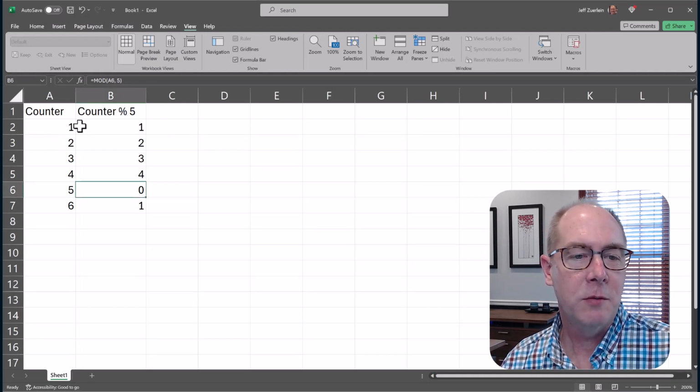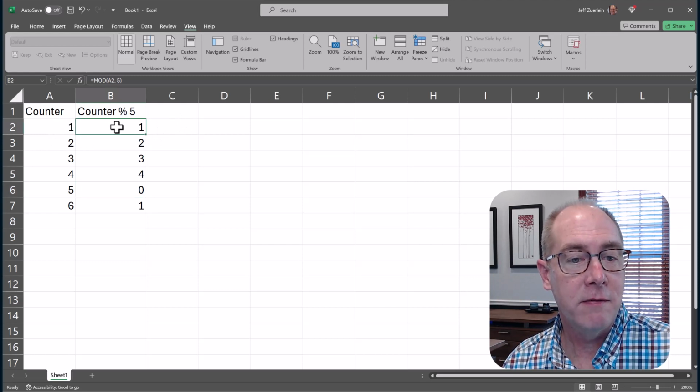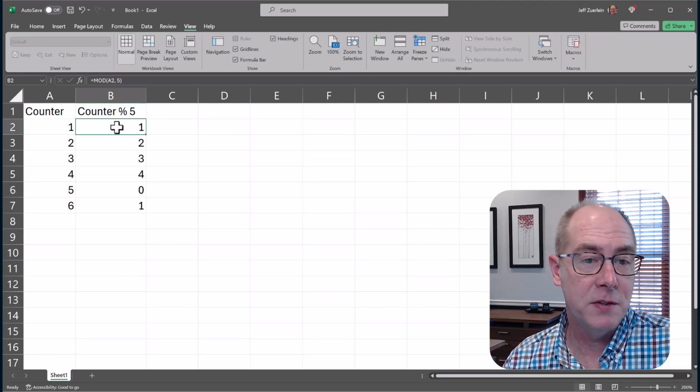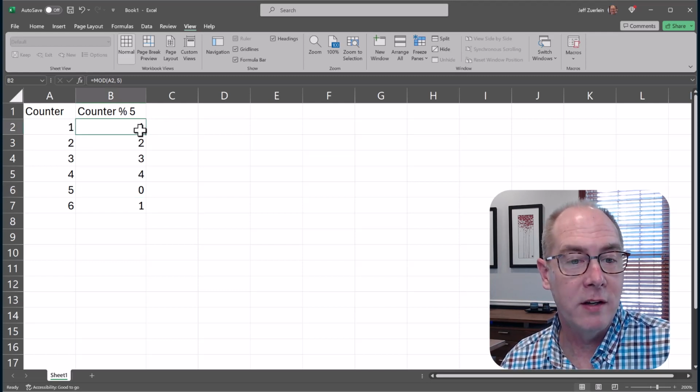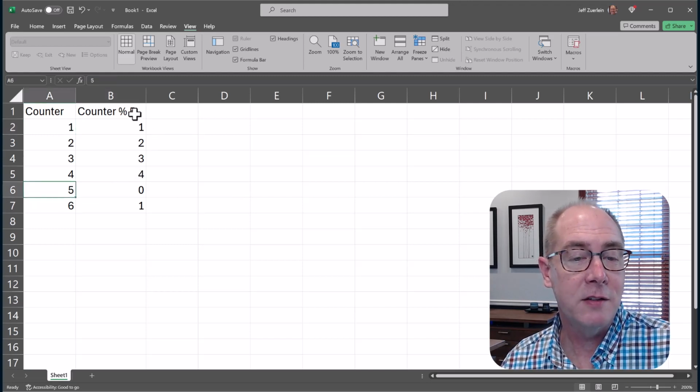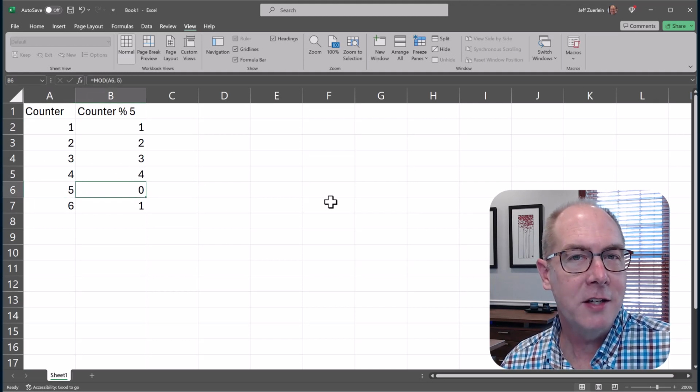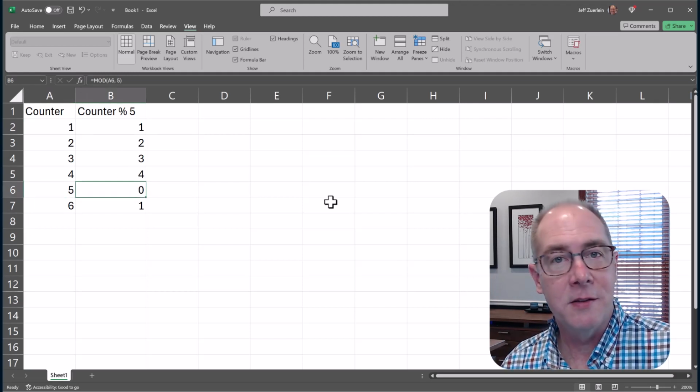When the counter is equal to 1 and I do a modulus 5, because maybe there's 5 rows in the table, I'm going to get back a 1. That's fine. But when we get here to 5, I do 5 modulus 5, there's no remainder. So the value is 0. I can't join against row 0 because there is no row 0.